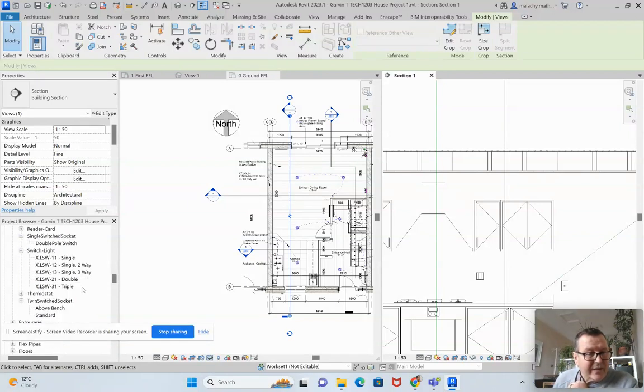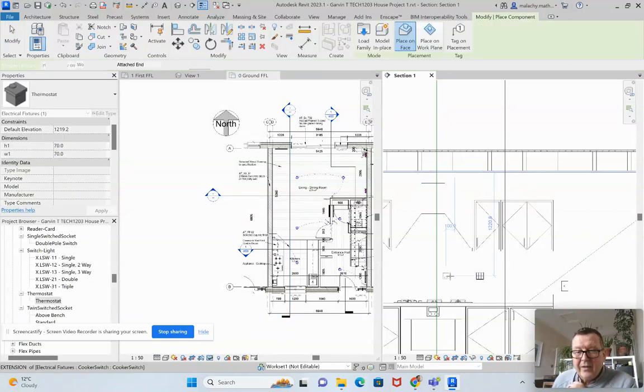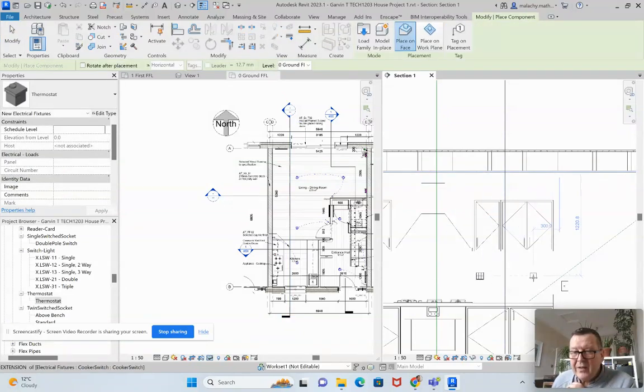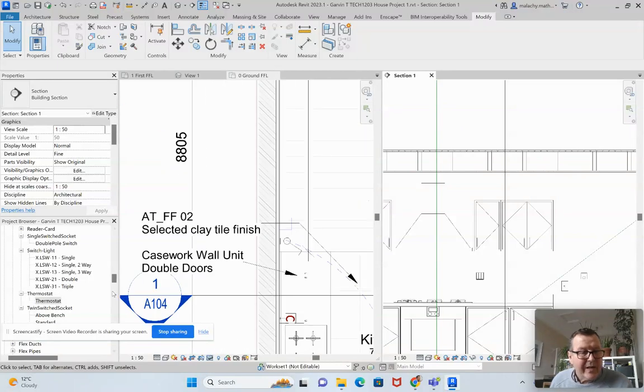There's other things that we can put in. Here's a thermostat. Let's see if I can bring that in here. Okay, and so thermostat might go out there. And you can see that the symbol for the thermostat has come in here. The button call and push, you can put those on the exterior doors.